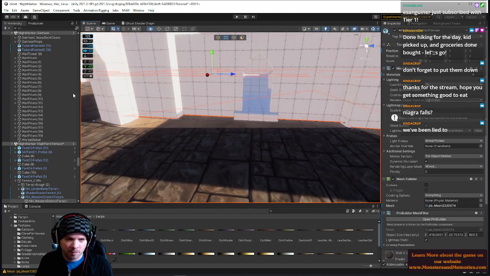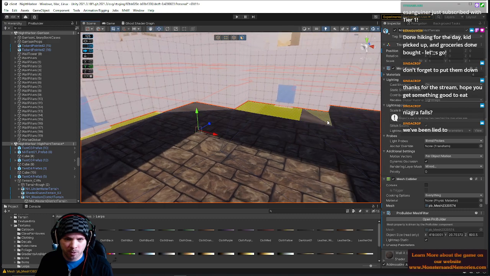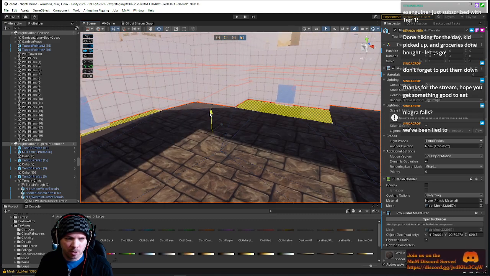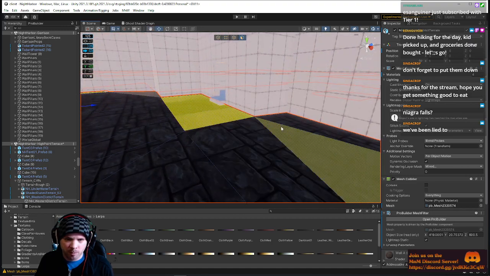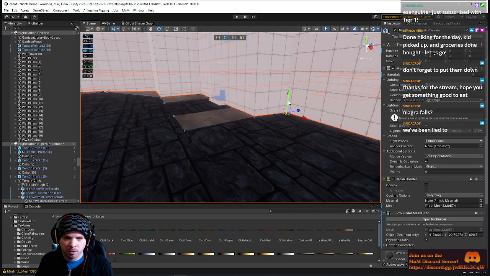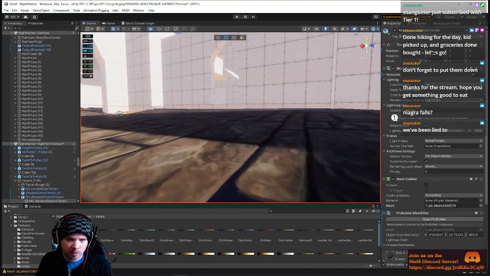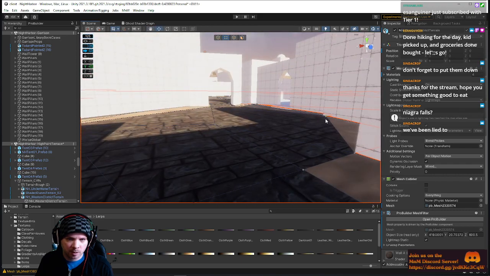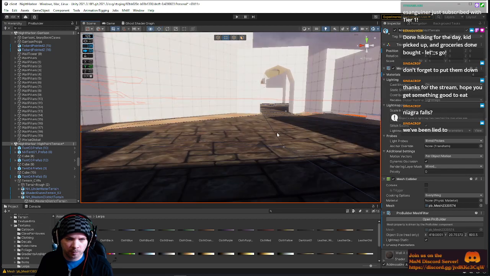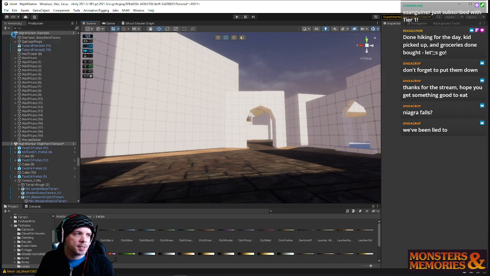Okay, I guess that's it. I'm still slightly confused on how that happened, but whatever. Sure, I was doing something with the snapping, and Pro Builder can be weird at times, so I'm just going to blame it on Pro Builder. Cool. All right, let's save that.